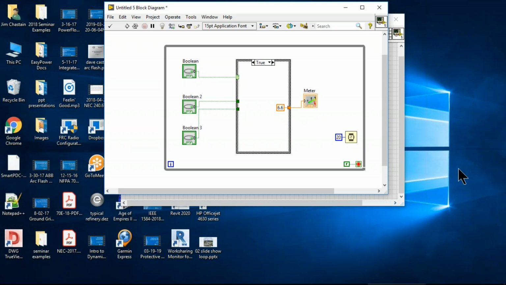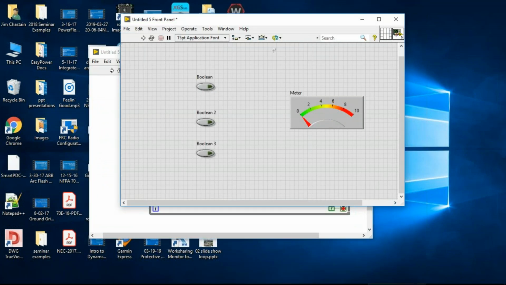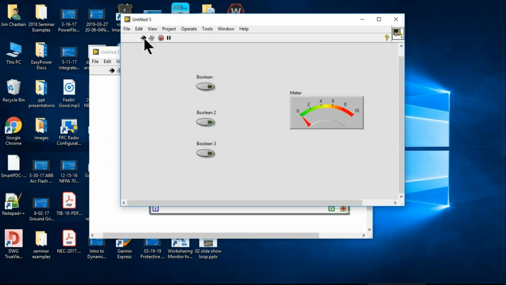Now it's worth playing with the time delay to see if it changes how quickly the program responds to my limit switches. Okay, when I have false across the board, my output is 0. If I have true on the top one, I get 6.1. True on the middle one, I get 4 something. And true on the bottom one, I get 1 something.